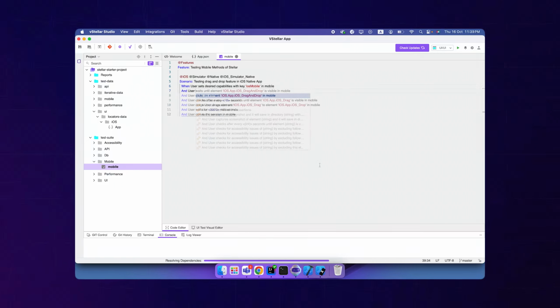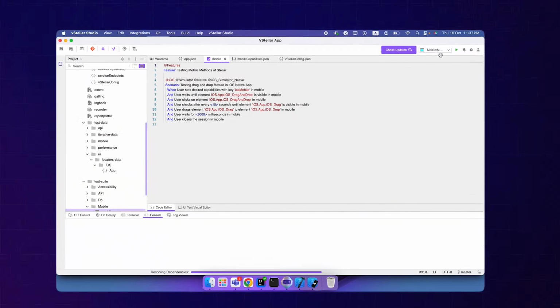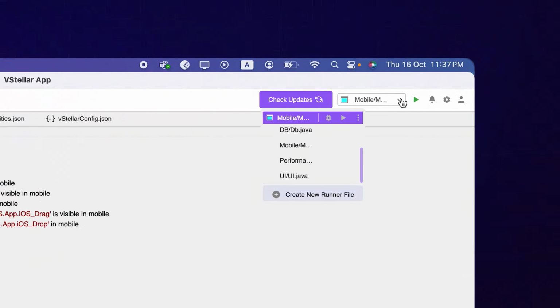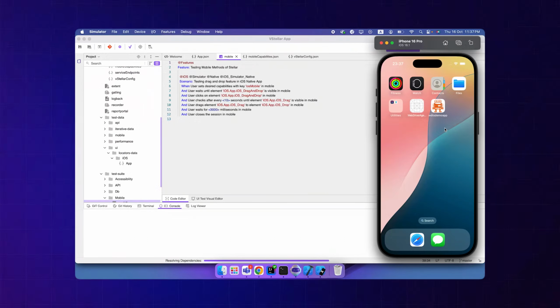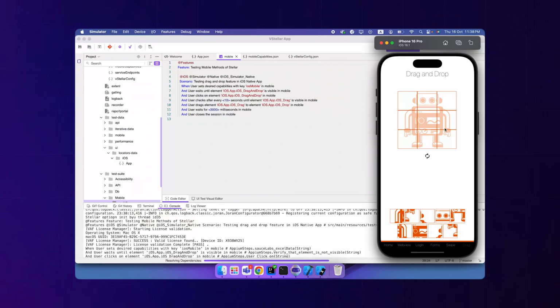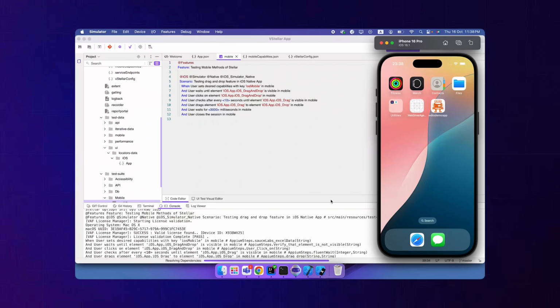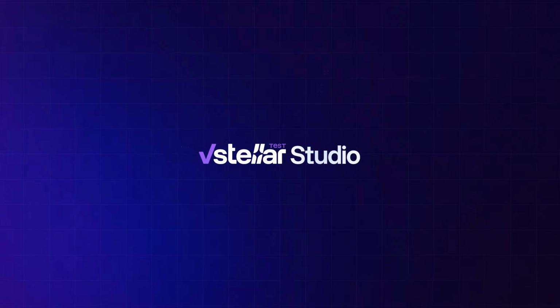Once the feature file is ready, it's time to run the test. From the toolbar, open the runner file and select Run Execution. You'll see the execution being performed on the connected mobile device. And that's how easily you can create and run iOS test cases using vStellar Studio.